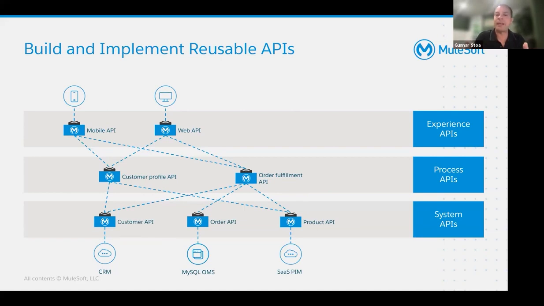So pre-built APIs, pre-built connectors to get to that data. The controller tends to be what we refer to as the process APIs. So those APIs are orchestrating and containing all of the business logic. And then finally, from a view perspective, presenting that hello world response to a mobile API might be different than what a web API looks like.